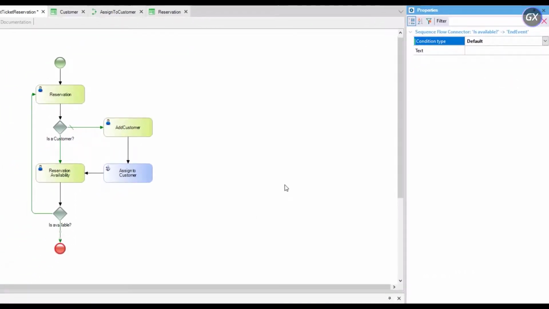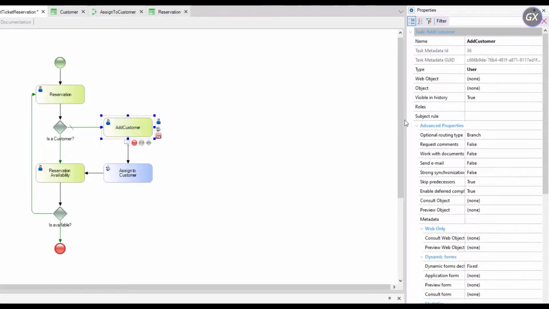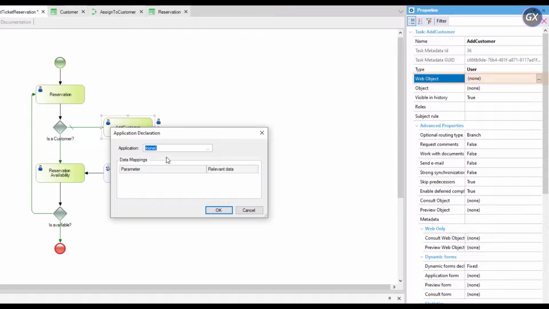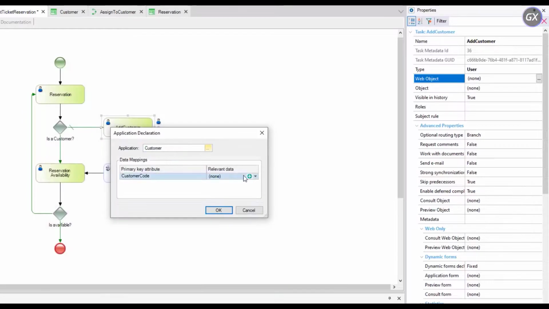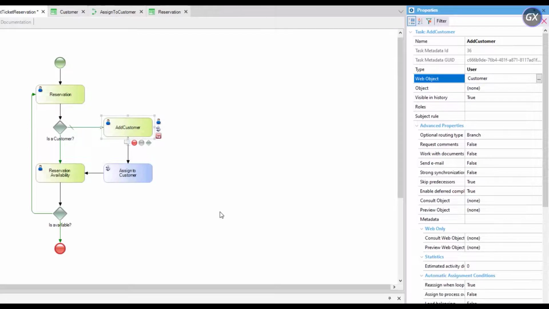Then go on to configure the add customer task. Web object equal transaction customer, and in the same dialog assign the relevant data customer code. To complete the flow, you must define the assignment of the client to the reservation. So, after inserting the customer, it should be automatically assigned to the reservation. To do this, you must assign the procedure of the same name to the assign to customer task.